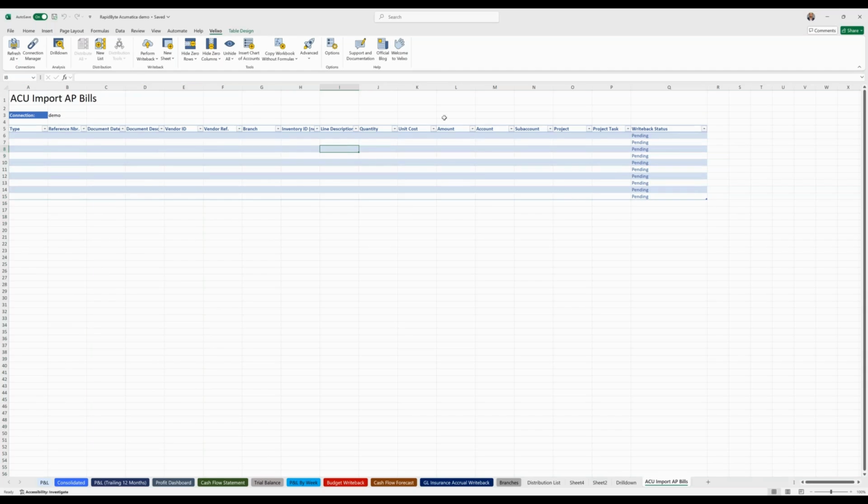I don't need to fill out the whole line or the whole tab. If, for example, I only want to push back a vendor ID and a branch and, for example, a quantity and a unit cost, I will simply need to input these 4 pieces of information and perform write back.